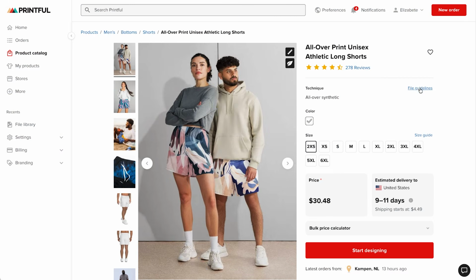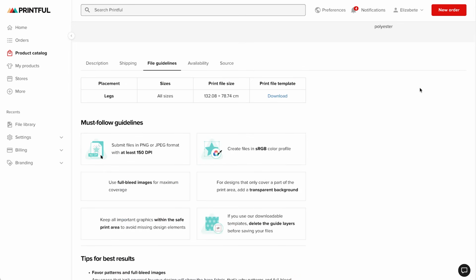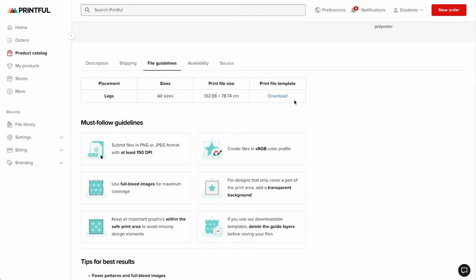Think of it as a middle ground between Photoshop and Canva, which we'll get to shortly. For this example, I'll use the all-over print unisex athletic long shorts. Same first step as before, download the file guidelines and grab both the PSD and PNG files.